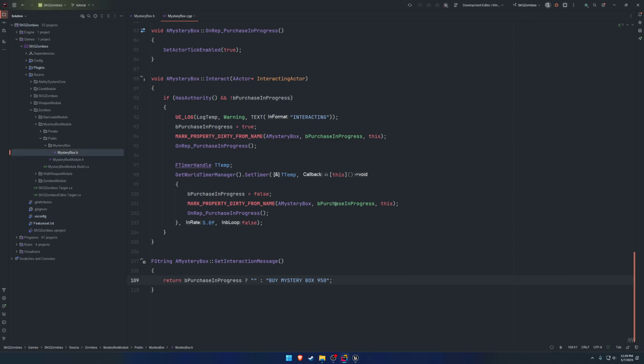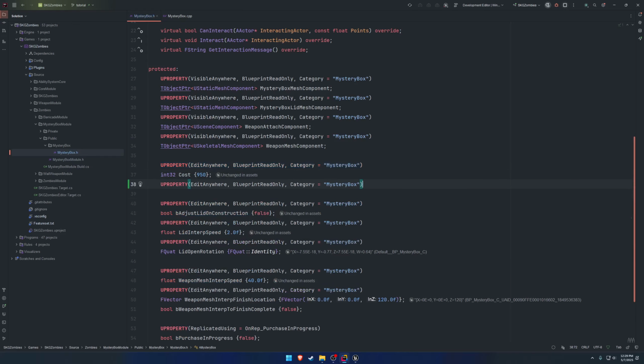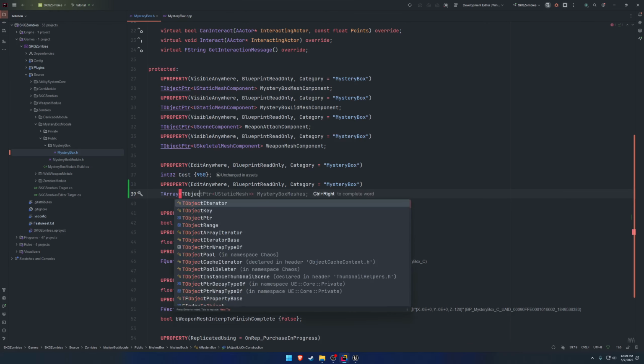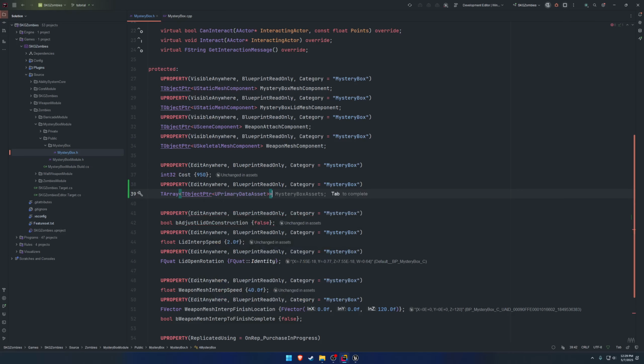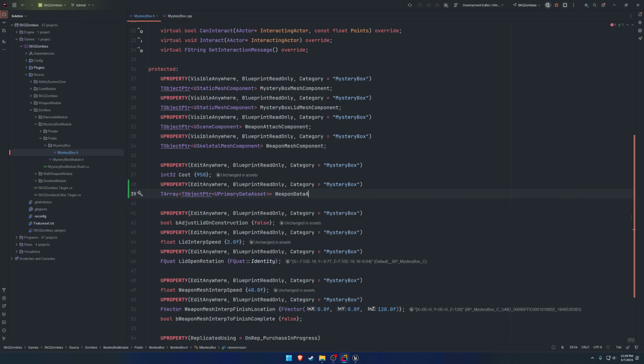So to begin, what we want to do is go to the header here and make a new entry. This will be a T array of T object pointer of U primary data asset. And we're just going to call this one the weapon data assets.